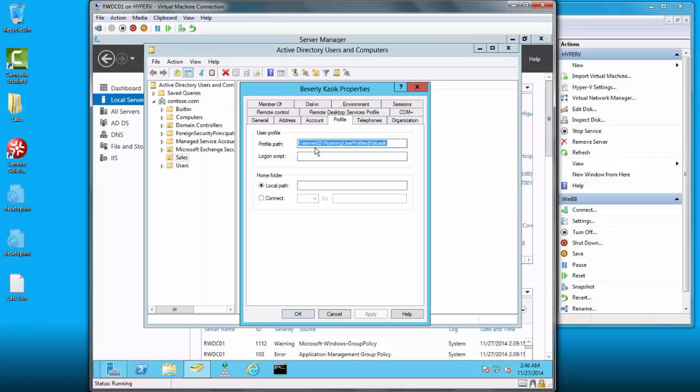Now in the home folder we can go with a local path. So if we wanted to put in D: whatever, if we had a D drive, we'd put it in here. We're going to go with a network drive, so we're just going to call it S for sales, and we're going to go server 02. We created the sales share, and once again we'll put in the %username%.